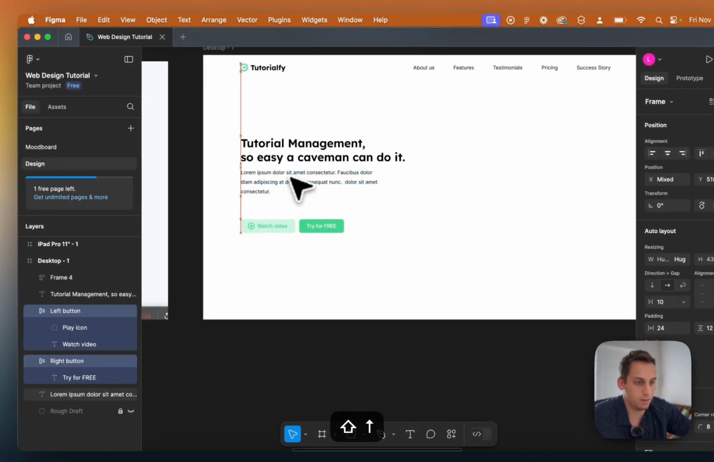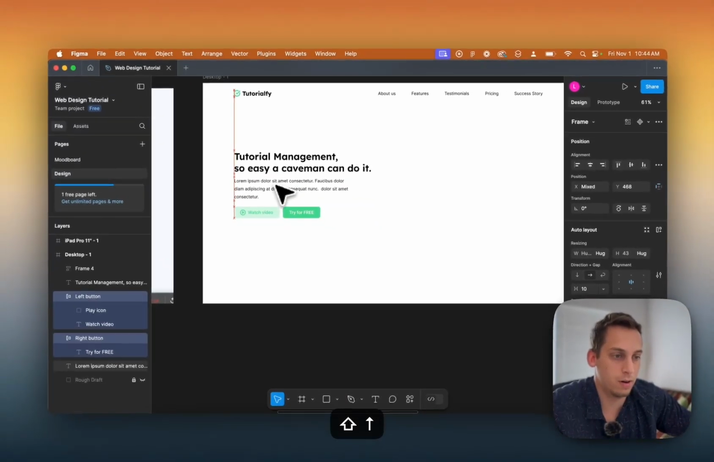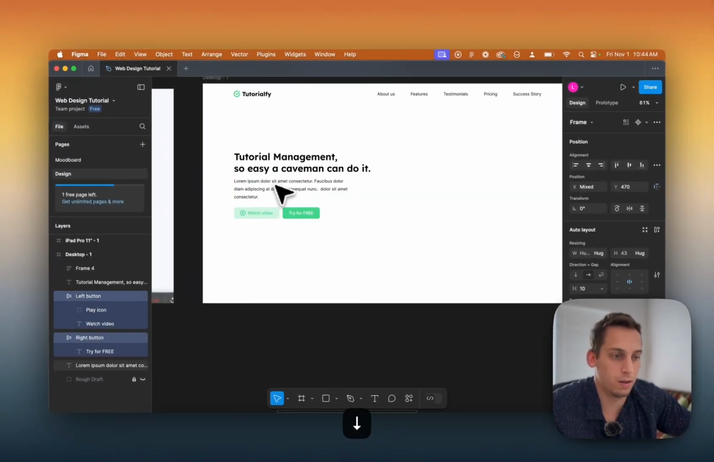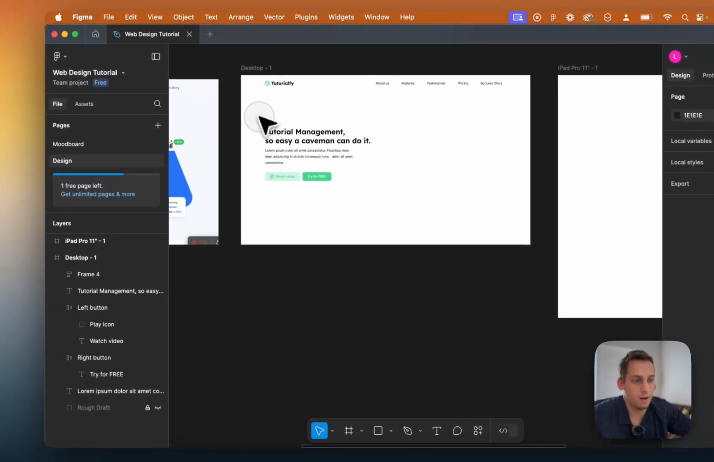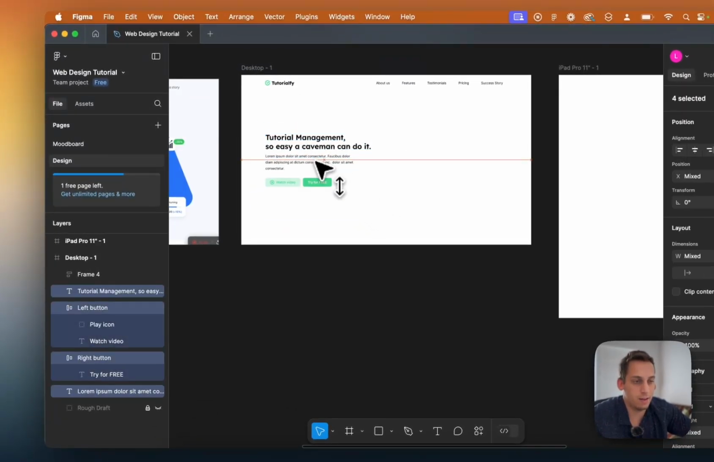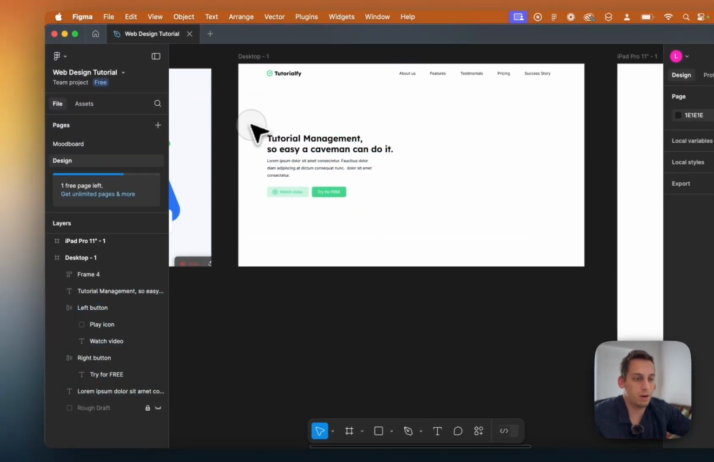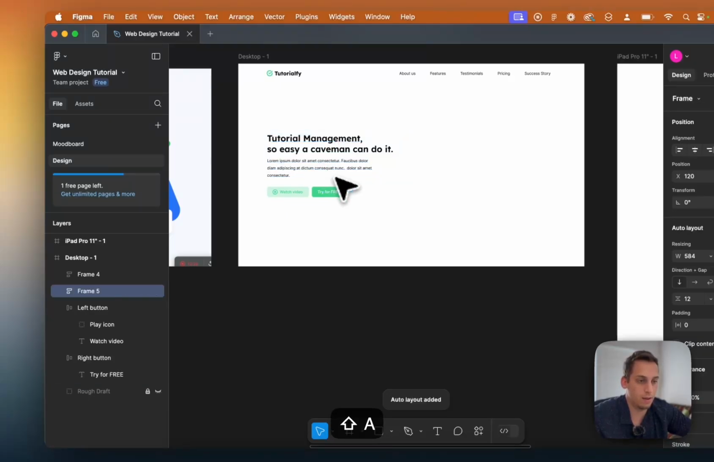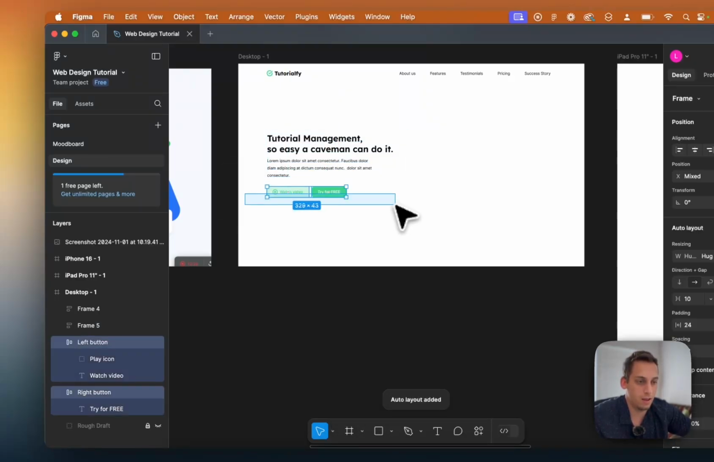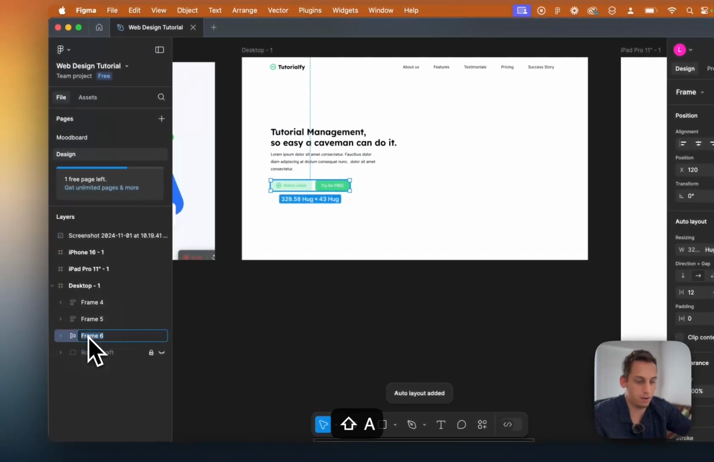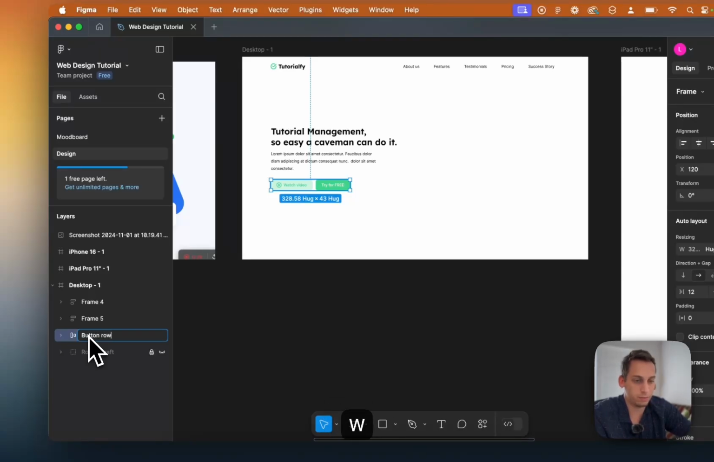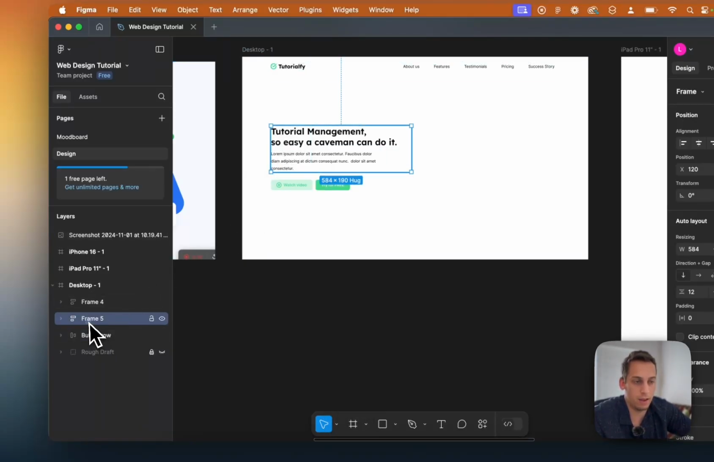And let's make this much closer, like 32. And let's select this and center this, right? And what I want to do also is I want to make this Shift A and this Shift A. So we can call this a button row. And we can call this a text column.